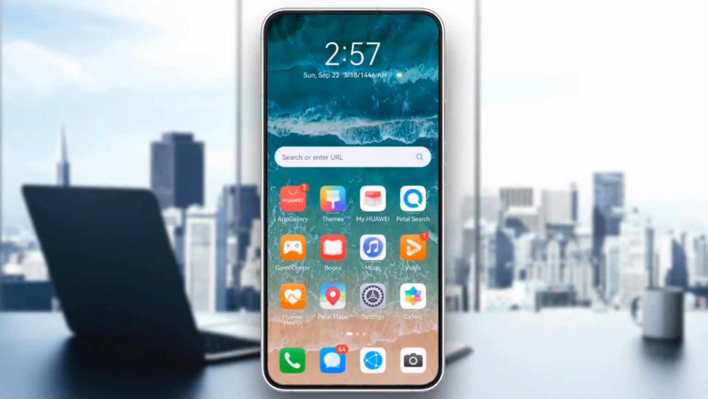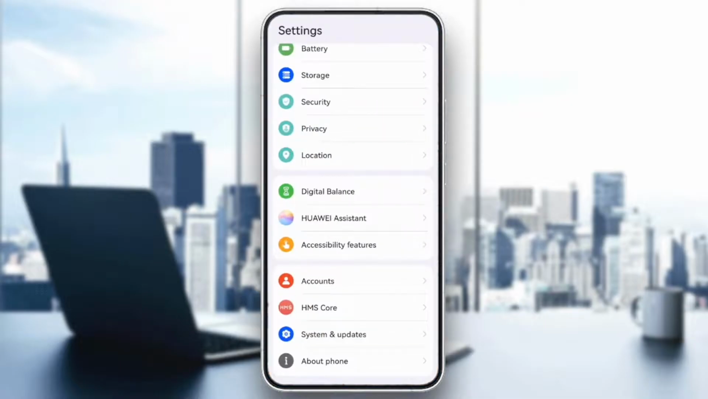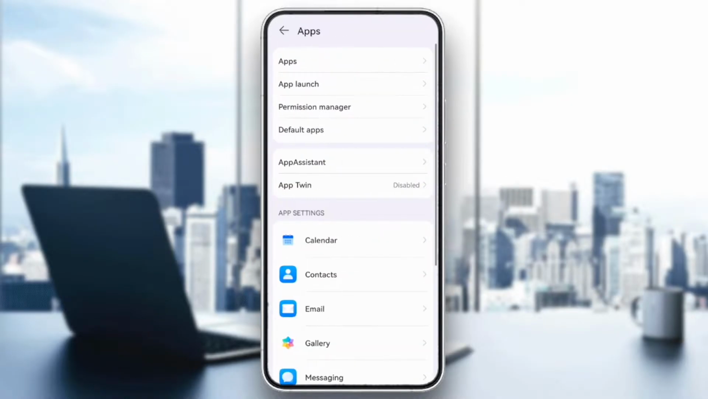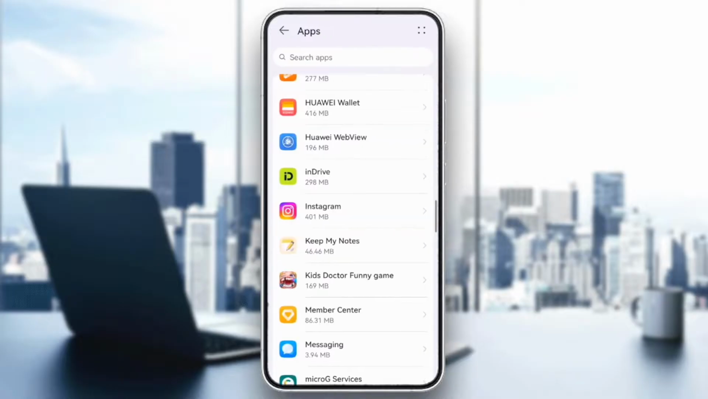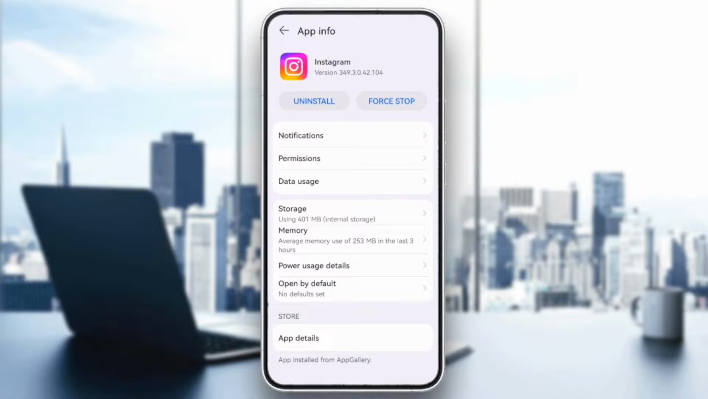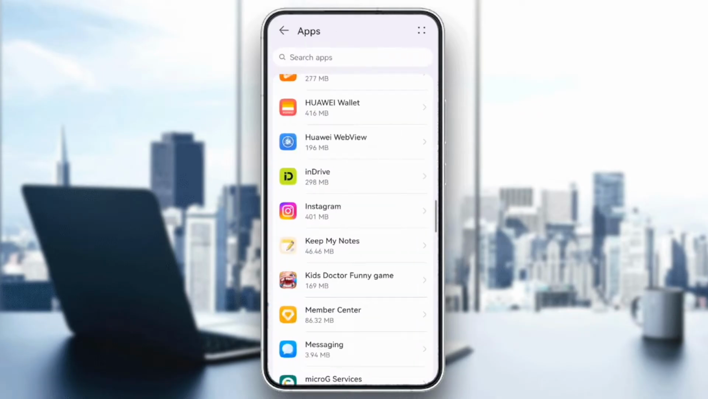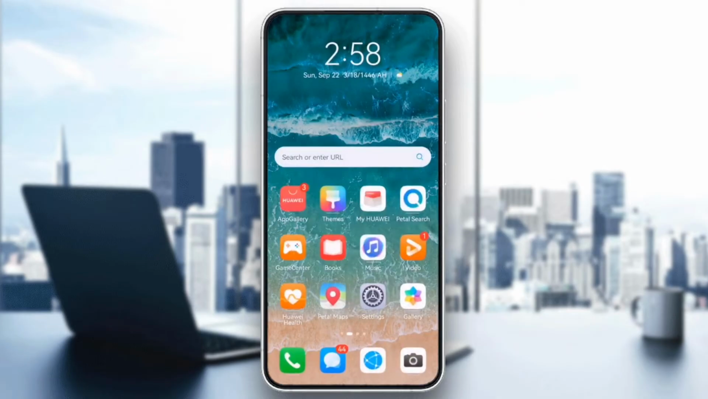Finally, clear Instagram cache. For iPhone users, clearing the app's cache often fixes errors. Go to your phone settings, tap Apps, Apps again, Instagram, Storage, and select Clear Cache. If you're on an iPhone, you may need to uninstall and reinstall the app to reset everything.